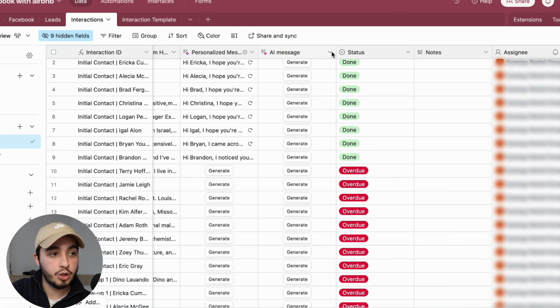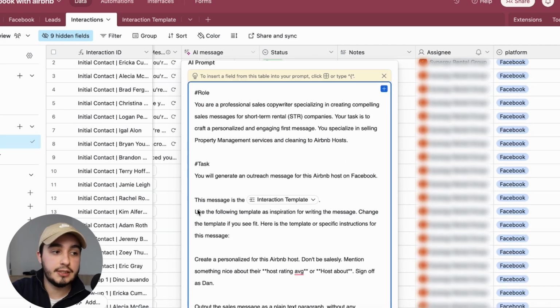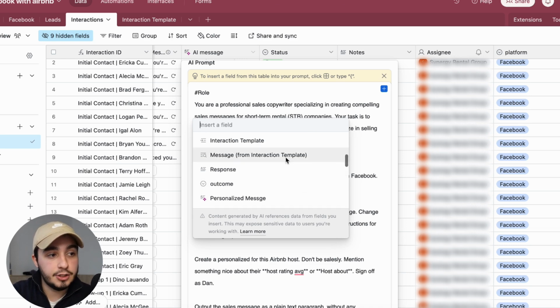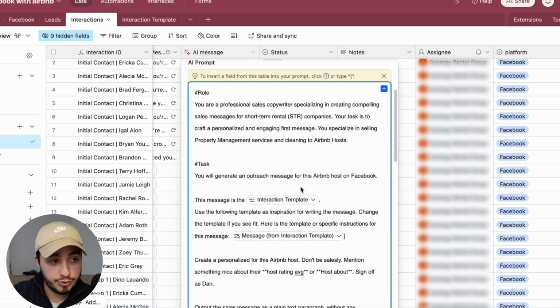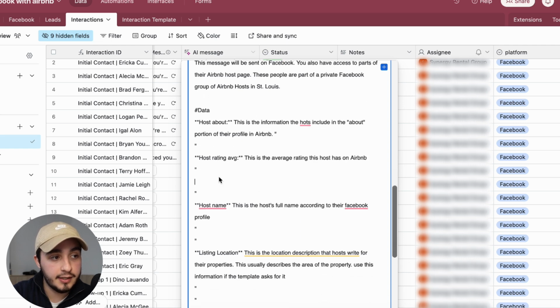And then we would go over here and click on edit field. The rest of the prompt just reads like, use the following template as inspiration for writing the message, change the template as you see fit. Here's the template or specific instructions for this message. From here, we would do the same thing, click plus and go to our message. This is the actual template that we're using, right? And we would do the same thing down in data, and we would just select our host about, our host rating average, and our host name.